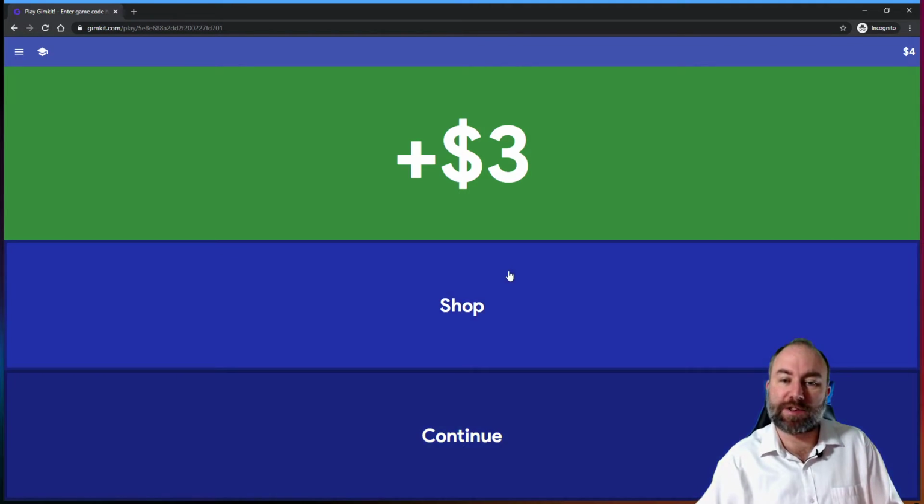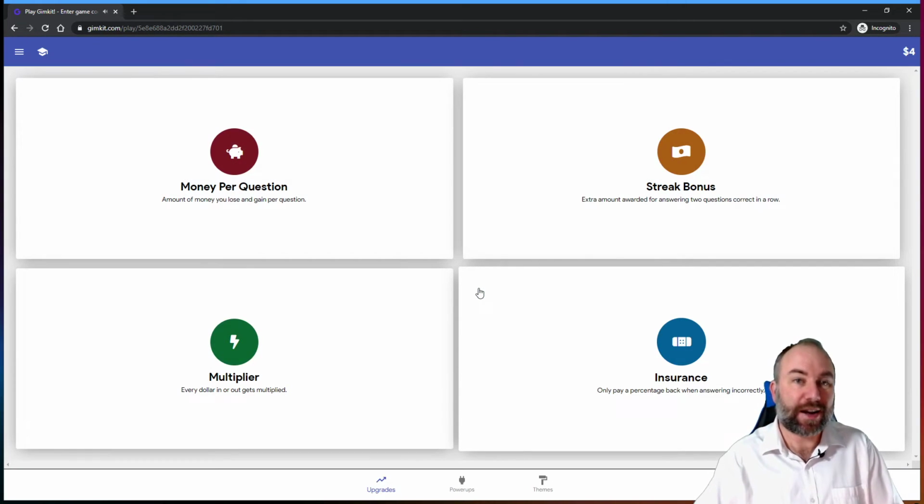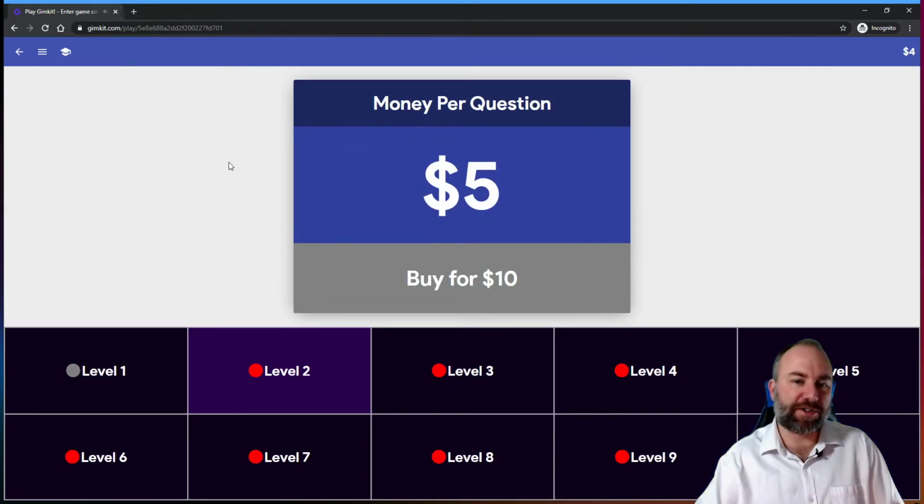Let's click shop and have a look at that, shall we now? So I've got $4 in total. So I can click on shop and see what is available to me now. So various categories, I can go to the money per question. So how much money could I earn? Now I haven't got enough money for that yet. That costs $10 and I've only got $4. So I'd have to answer a few more questions before I can do that. But that increases how much money I earn per question.